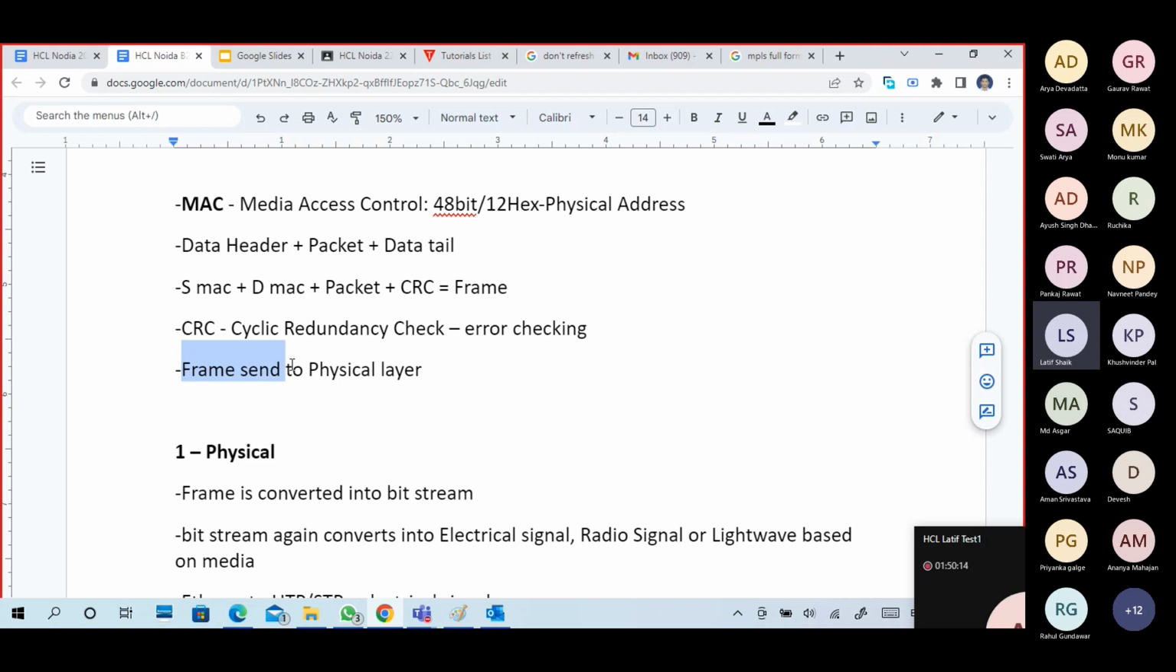Frames and to a physical layer. Okay, so then it becomes a frame. So guys, remember, error checking happens at the data link layer. Error correction happens at the transport layer. Error checking by CRC happens at the data link layer.